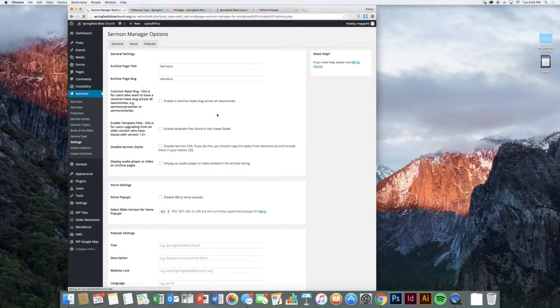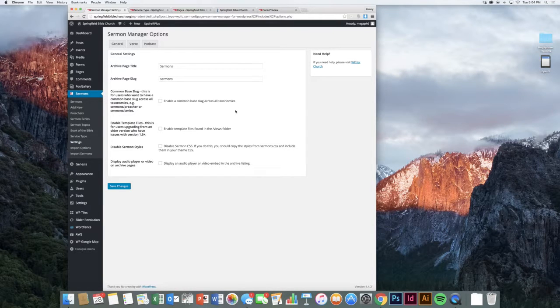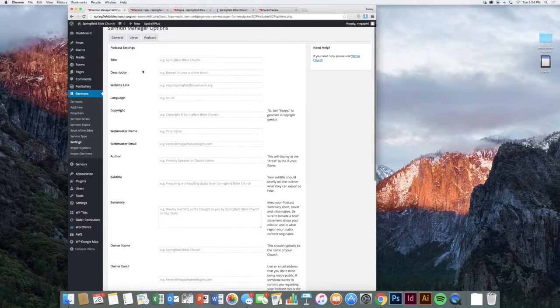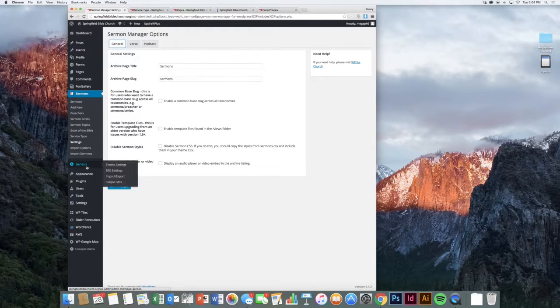Under settings, there are a few things you can change. I don't know that these really are things you would ever be interested in changing too much. For verse pop-ups, we've got it set to KJV right now. I'd say at a church named Springfield Bible Church, KJV is probably a good default. And you're not doing a podcast out of this, and so everything else should be okay.